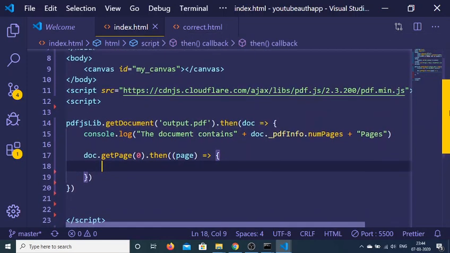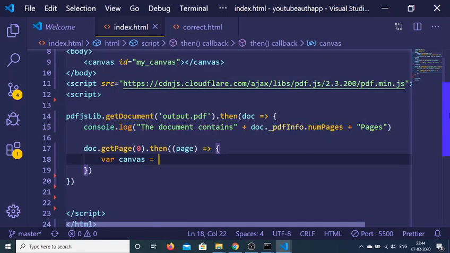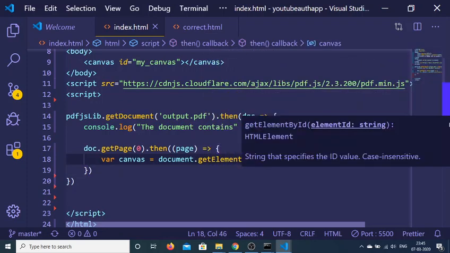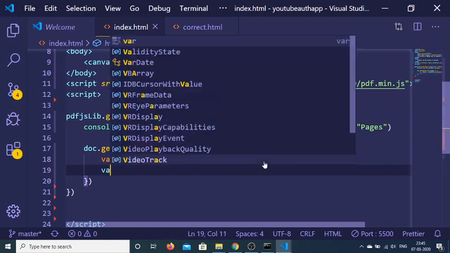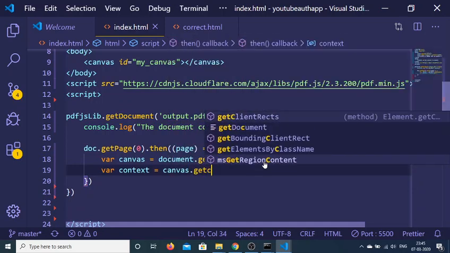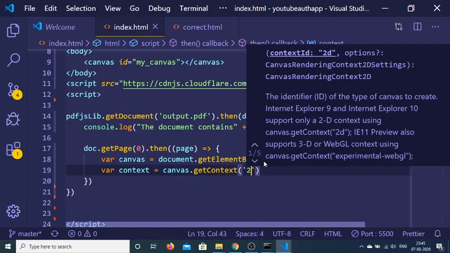And first of all, we will be targeting the canvas on which we need to render out this PDF document. So this will be document.getElementById, and inside the ID we will give the ID of the PDF document, which is my canvas like this. And also now we also need to get the context. So context will be equal to canvas.getContext, and we will get the 2D context like this, 2D.